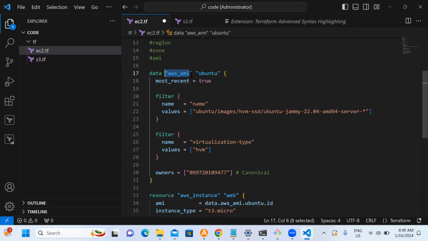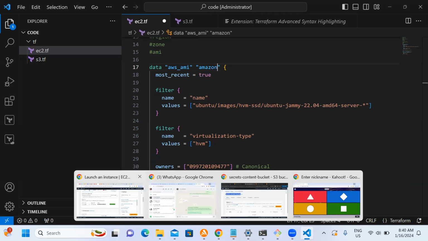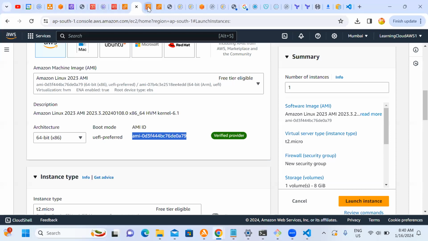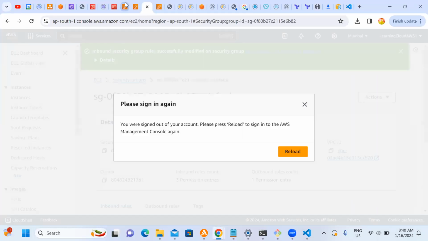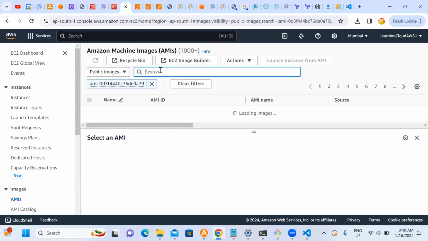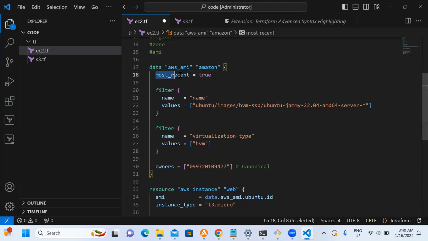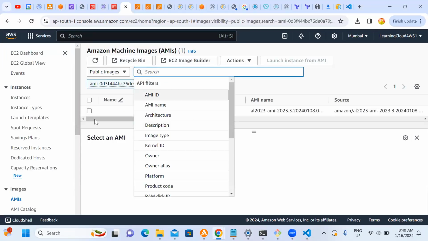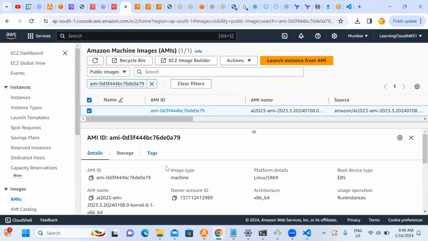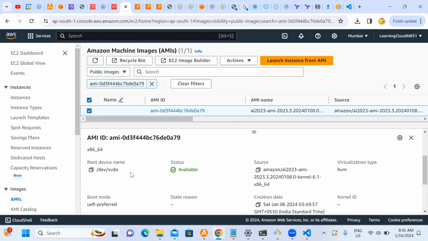This is the AWS AMI data source. Let's say Amazon Linux. Then let me go to the AMI page separately and put that AMI here. See here, most recent true. Select this one and you will get to know the majority of the properties. Here I'm passing all these parameters.